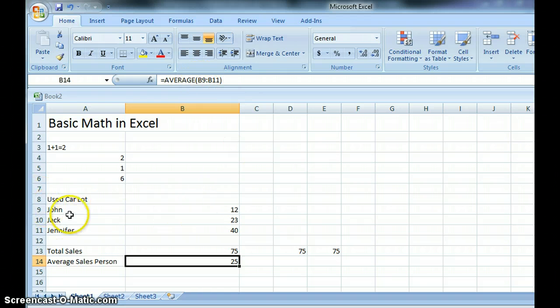B9 is our starting point, which is John, and then it's got a colon. B11 is our end, so it has B9, B10, B11 that it's averaging there, and the average salesperson sells 25. That's going to be the end of this little tutorial on how to do basic math in Excel.